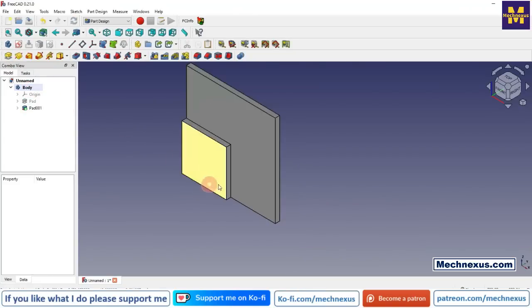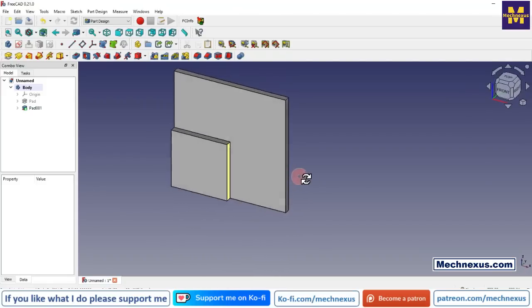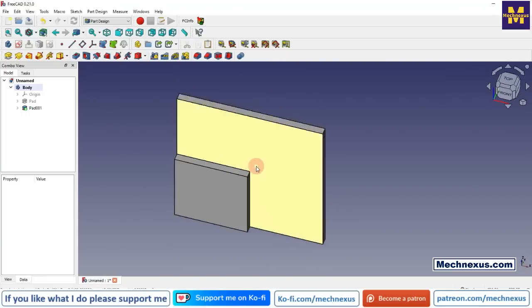So this is how the scale feature works in a draft workbench, and I have taken this very simple example to understand the tool. So this is all about this tutorial.